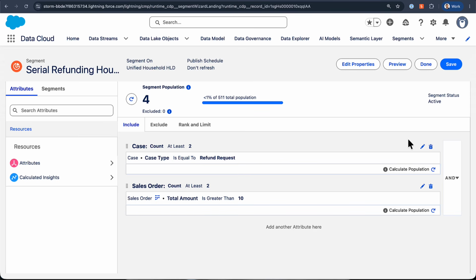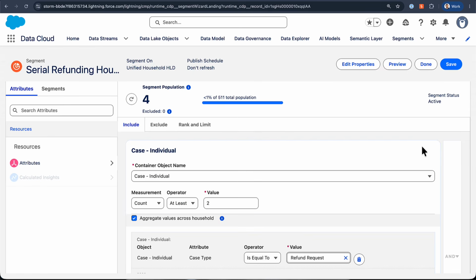Here is another segment we created for serial refunding households, which is households where multiple members are collectively abusing refunds. This segment is created on the unified household object. And in the conditions, notice there is one important toggle: aggregate values across households. This tells Data 360 to add up the counts across every member in the household. And this traversal happens automatically. You don't need to write any joins or custom logic.